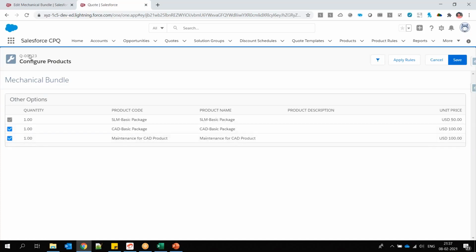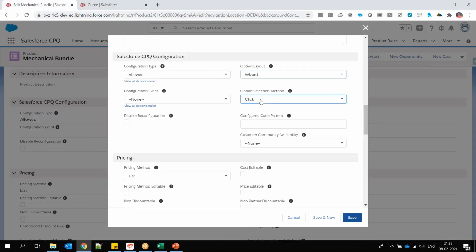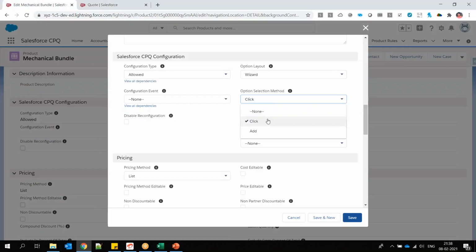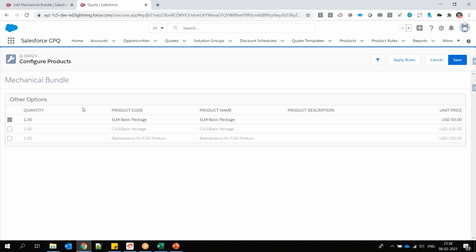I mean, you can check, uncheck. So what is uncheck, check? This is the click. If it is click, that means option selection method is click. You are getting this click button, and you can click any product option you can select. If I select add here, what will happen? You will get an add button here instead of this. So you will get one add button here.